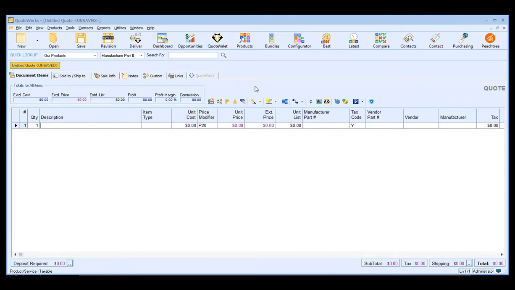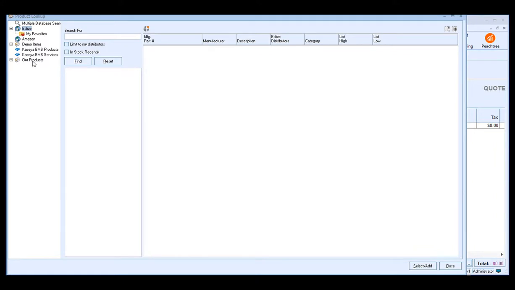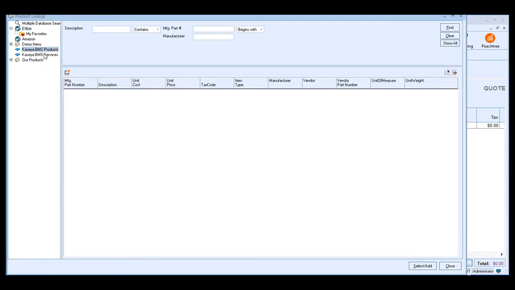And then you can quickly check your settings just to make sure they show up by clicking on the products lookup window. And then you'll see you have your Kaseya products here and your Kaseya services here, and you can search for them to start adding them to your document. And that's it. You're all set up and you can start using the Kaseya integration.